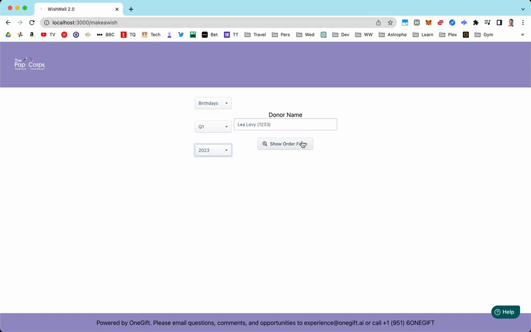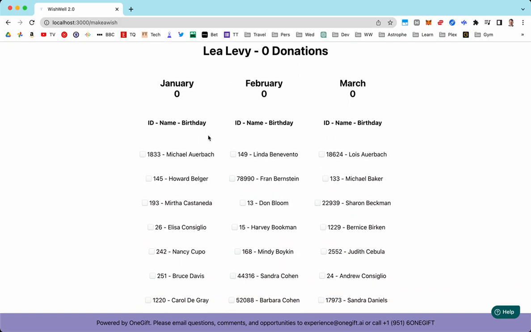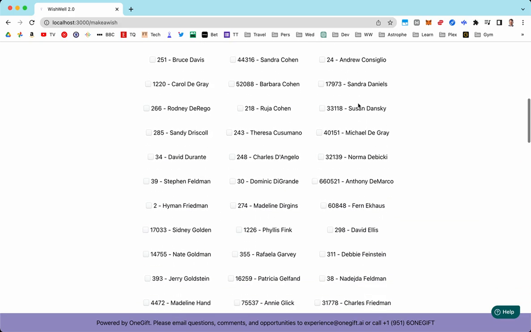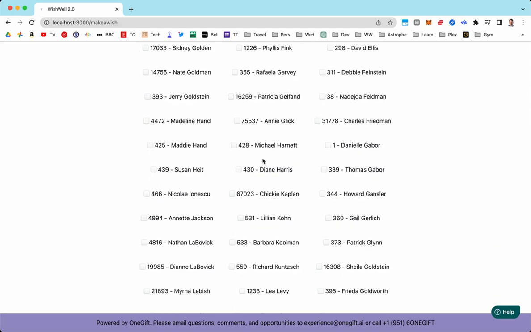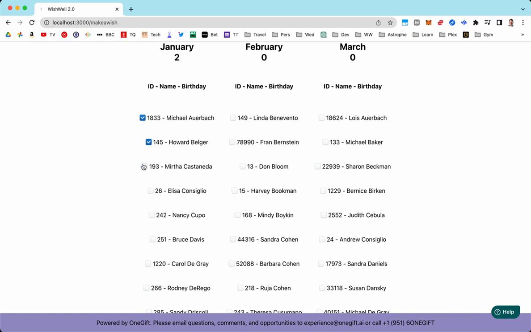Okay, so you'll just show the order form. It'll take, again, a few seconds to load. And you can see all the names of the people whose birthdays are January, February, and March. We don't show the days, so we keep that a little bit private. It's all in alphabetical order by last name. You can check the people you want to wish happy birthday to.